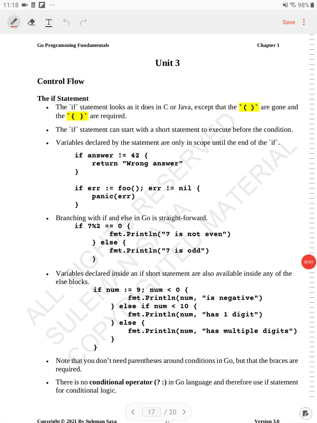Go Language Programming, Chapter 1, Unit 3. In this unit, we will go over the control flow that Go provides using the if statement, and also we will cover the switch statement and how it is used in Go language.